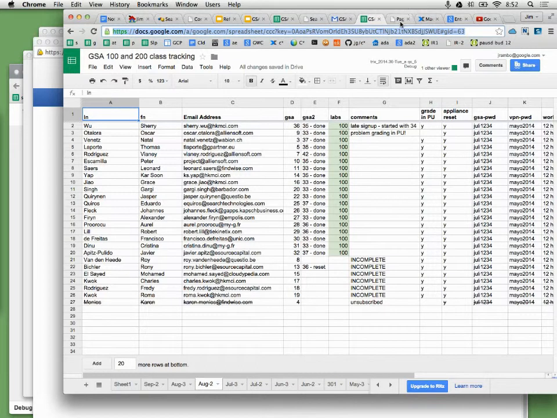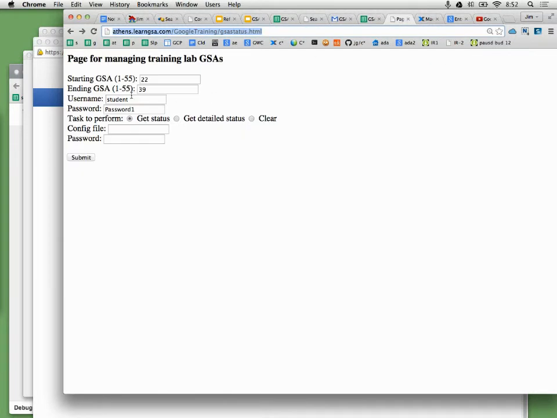Now, the lab exercises are tracked on many different points. What I do is I run a script on one of our web servers, and I can assign the GSA numbers that I want to view results for. I can get their status, or I can also get detailed status. This will tell me more information. I use this script to help me grade. There are many different checkpoints, about 7 or 8 checkpoints per GSA. They represent the 7 or 8 most important labs.